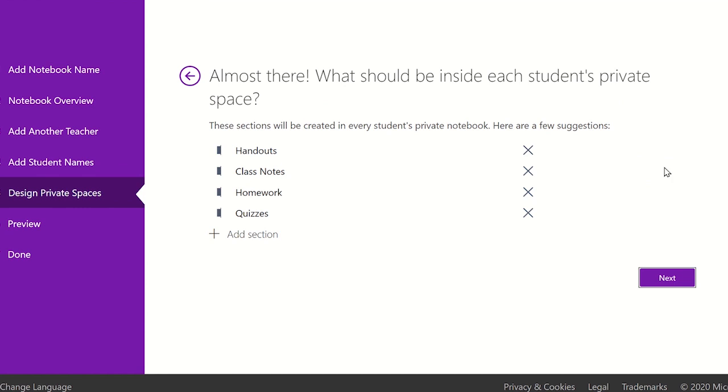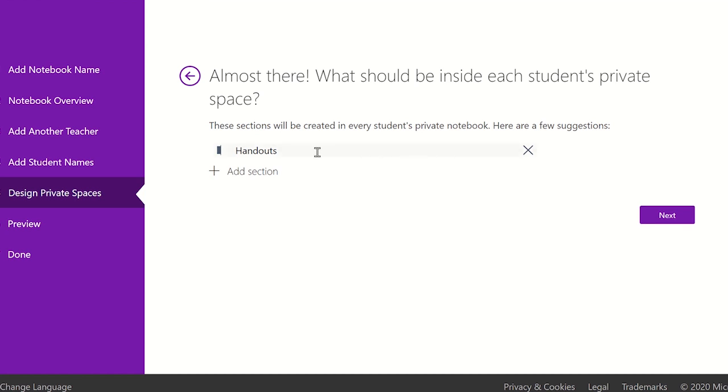From this page, you can customize the default sections in each student's notebook. I like to rename each folder as topic names. However, I recommend you only include the sections or topic folders which the students need to access immediately. Other sections can be added in later when the students need them. Once you have named the folder or folders, click Next.